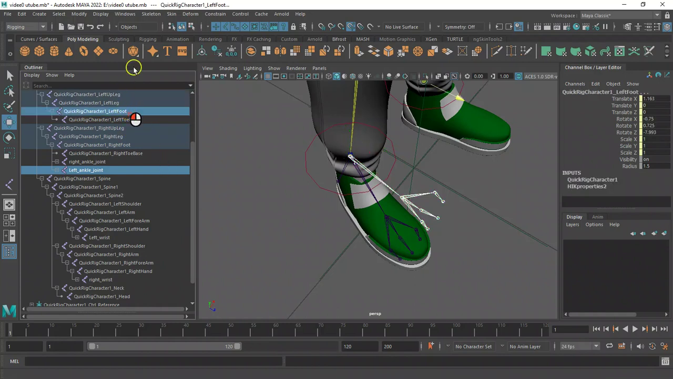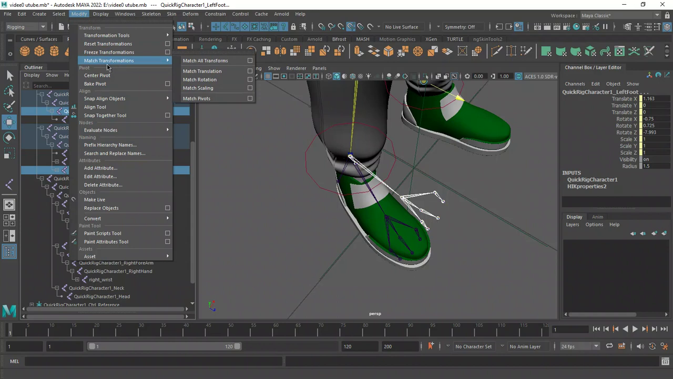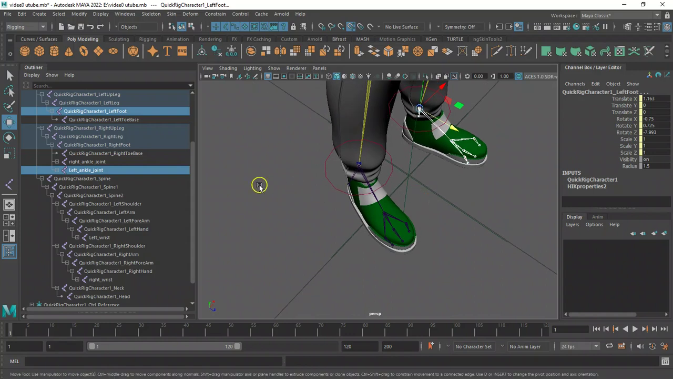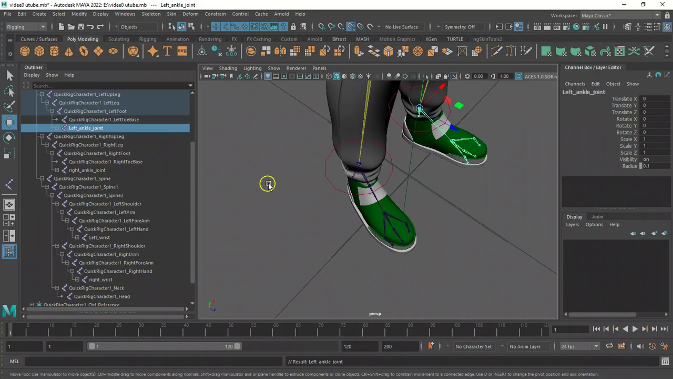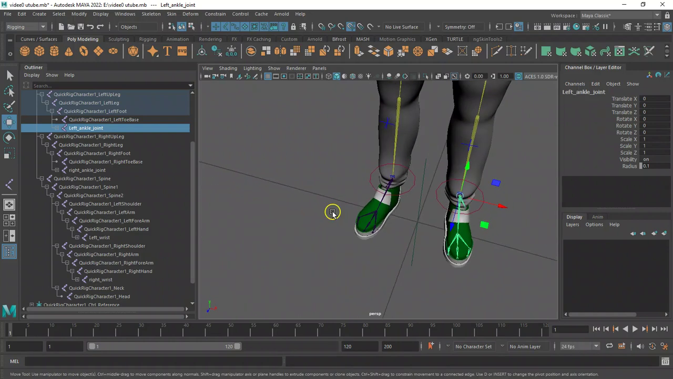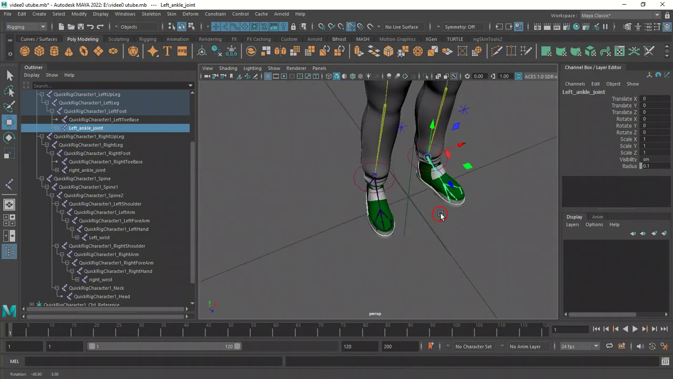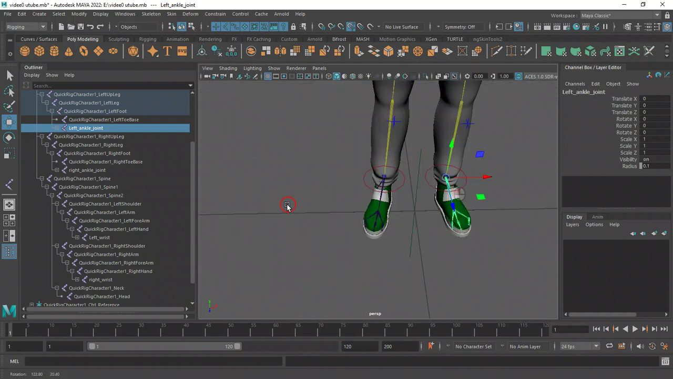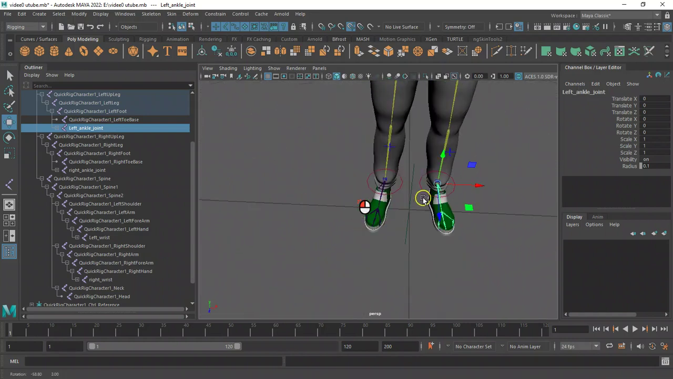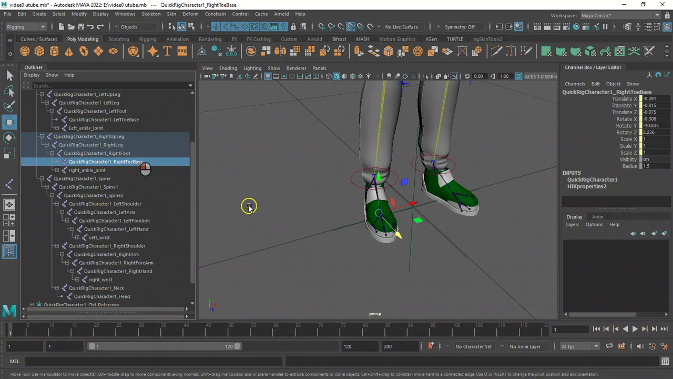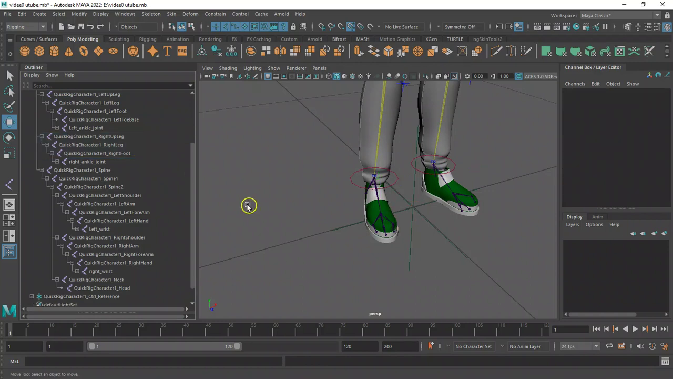Left foot joint. Match transformation, match translation. And now we'll hit P to parent it. As you can see, we've created the skeleton that will drive the toes and the fingers of our character. We don't need this right toe base joint, so we can delete it.